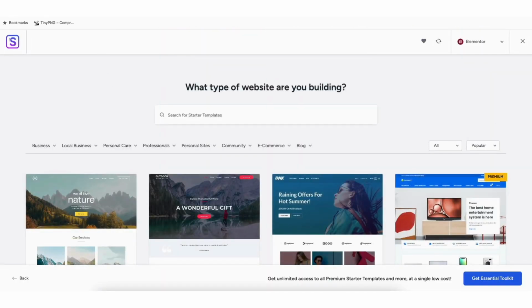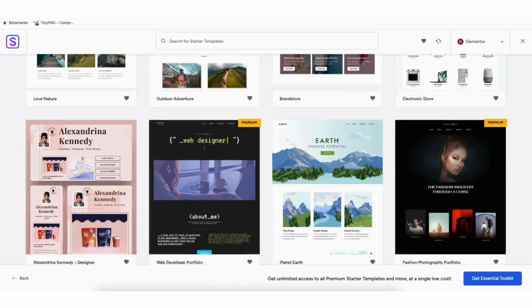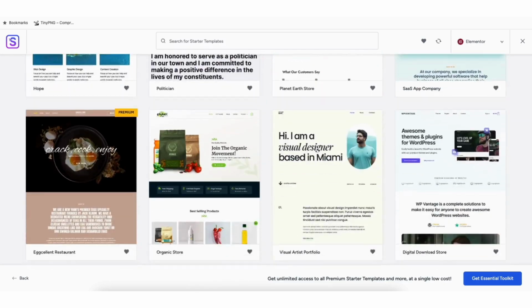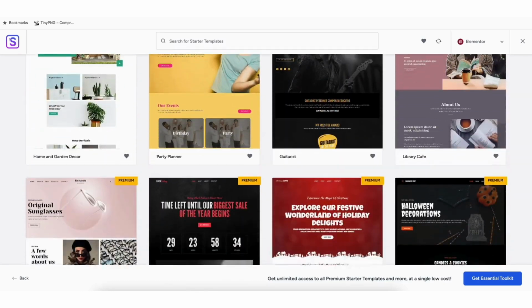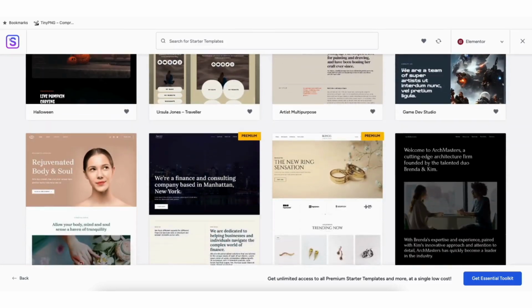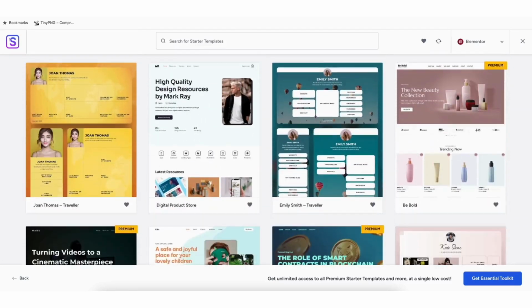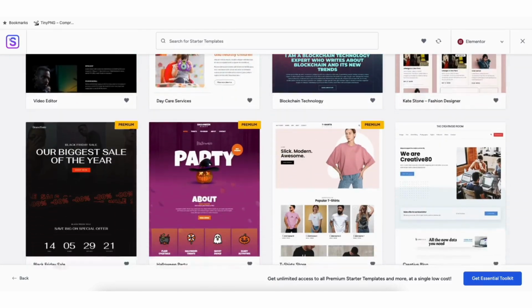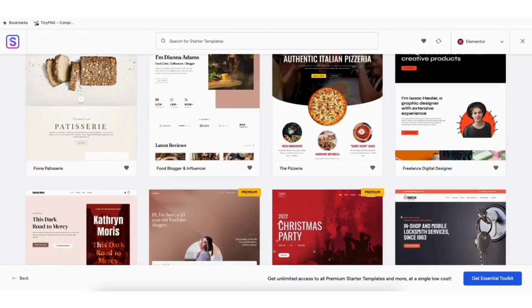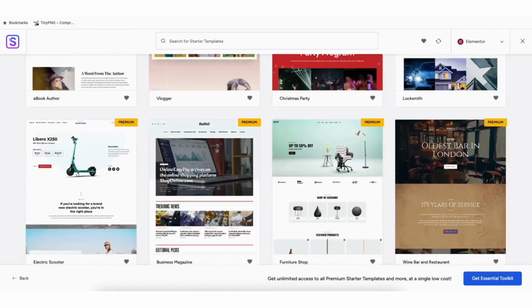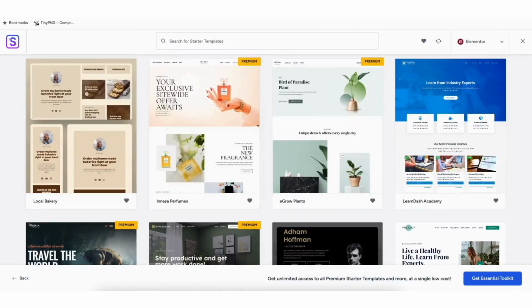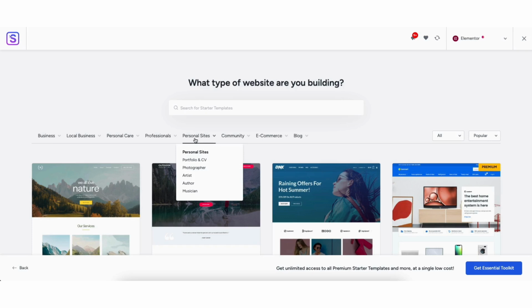Something I want to mention, any of the templates, no matter the category or what they are called, can be used for your freelancer portfolio website. You can easily change and edit the templates to what you'd like when creating your WordPress site. Just find a template you like, and then you can start making it your own, no matter what category the template is in. I'll hover over the category Personal Sites.